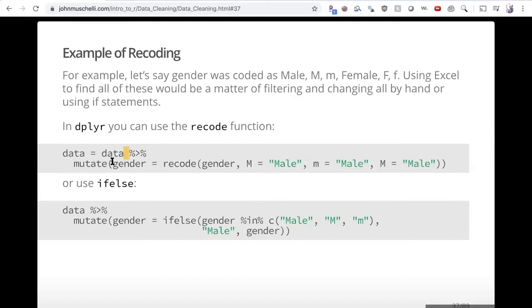And now we can say we're going to mutate this data set, and we're going to replace gender with a recoded version of gender. If you had M in gender before, it's now going to be male. If it was lowercase m, it'll be male. If it was uppercase M, so you can repeat these, it's going to be male again. You could put these in quotes, you don't necessarily have to. It's saying old is equal to what, or what do you want to replace the old with? This is the old thing. This is the replacement.